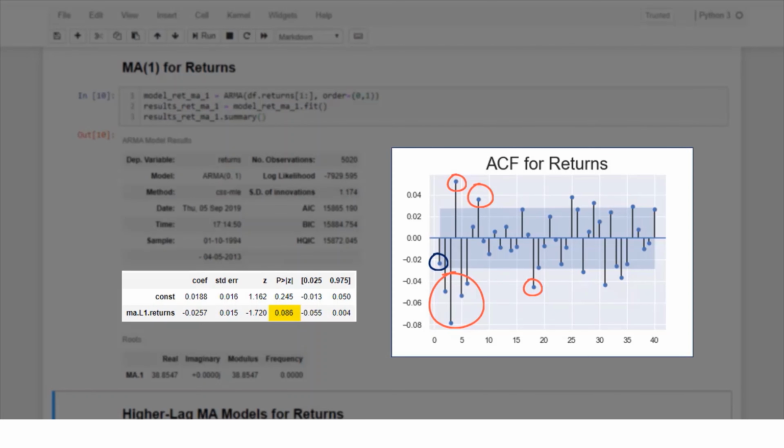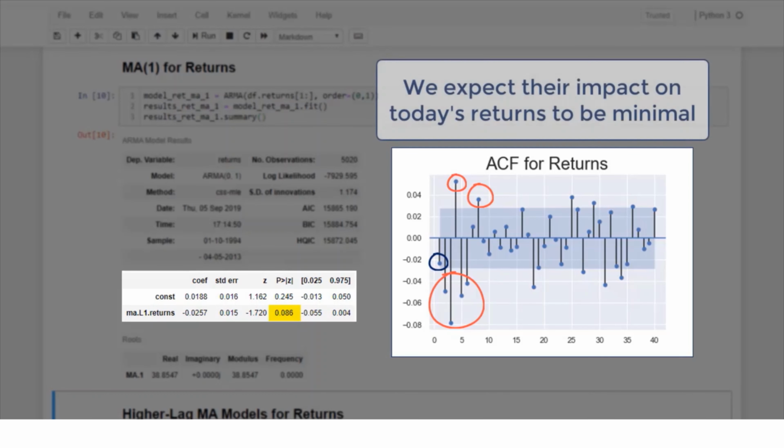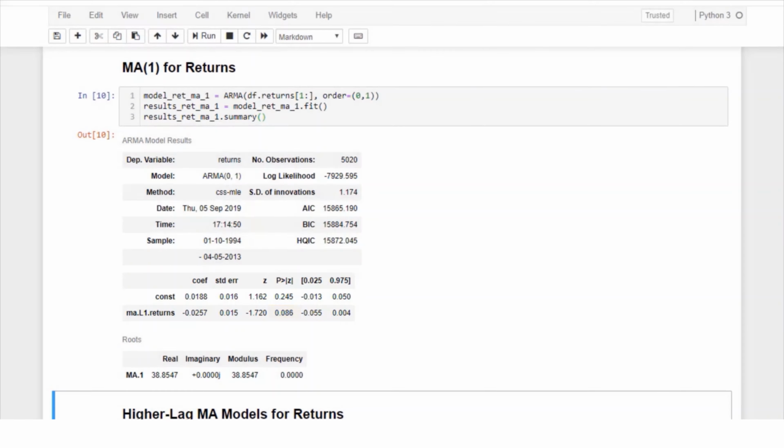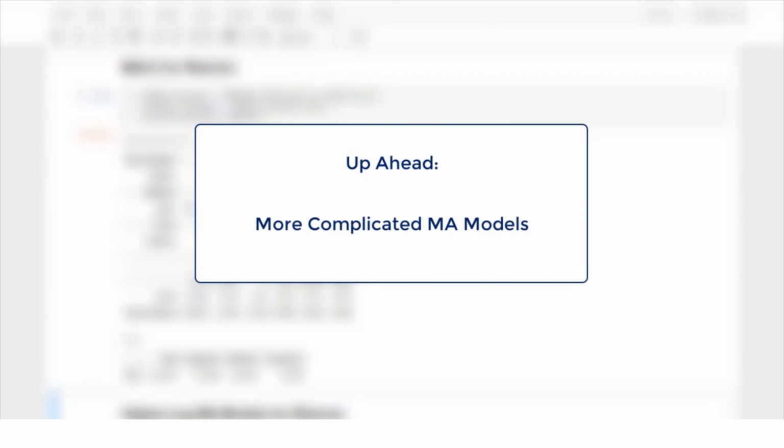Since we expect the compound effects to decrease the further back in time we go, we can disregard the 18th lag and all significant periods that follow it. That's because we expect their impact on today's returns to be minimal. Moreover, we should also check whether we should add the 8th lag as a worthwhile significance, or we should select one of the simpler models. Okay, and that's how you create a simple MA model. It's time to move on to the more complicated and exciting ones.